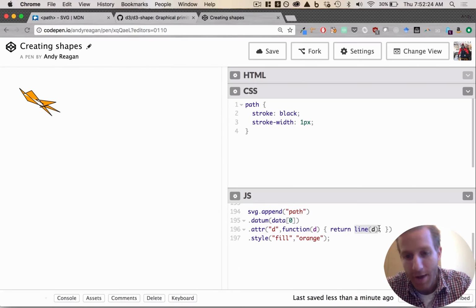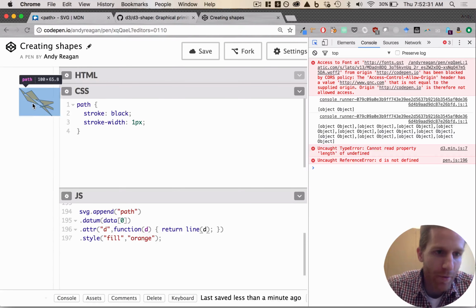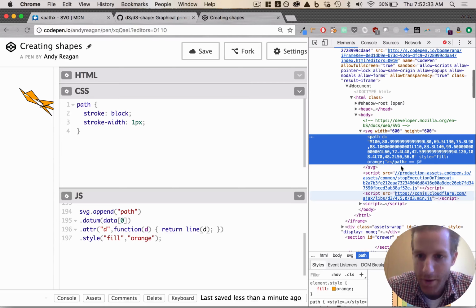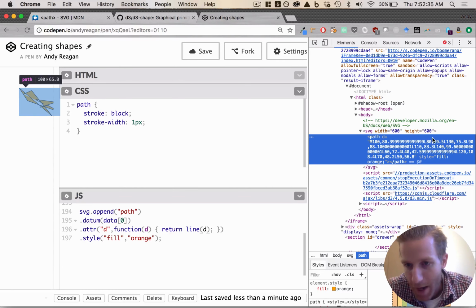And if we wanted to look at that, we could just inspect that path directly, or we could log it. But if we look at that path, we can see the path spec that D3 created for us, which is pretty cool.